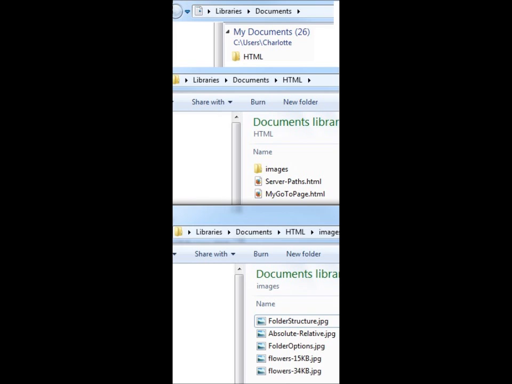I hope that helps some understanding of the difference between relative and absolute paths and how that compares to what our actual folder structure is.